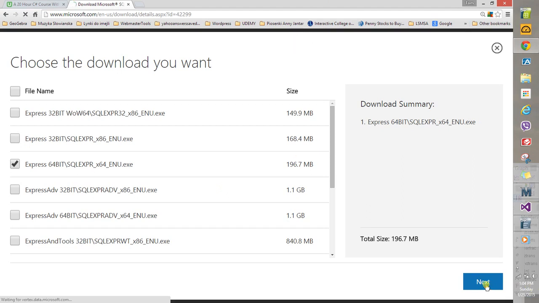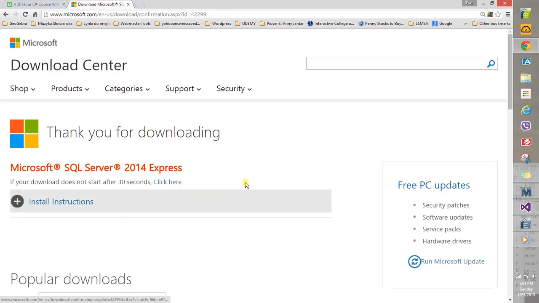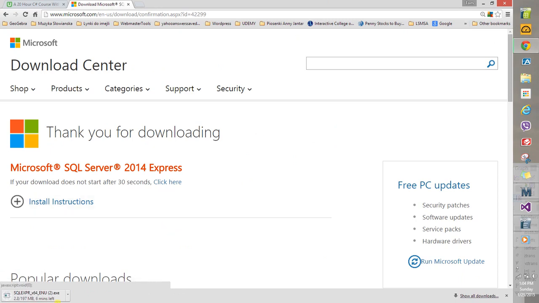Alright, so then of course you're going to click next here. Alright, and then it's going to start downloading. Once you have it downloaded, you go through the installation process. It's all guided, so in other words, they tell you what to do at each stage. Okay, so make sure you can download, install, and in the next video we'll start making use of it within Visual Studio.